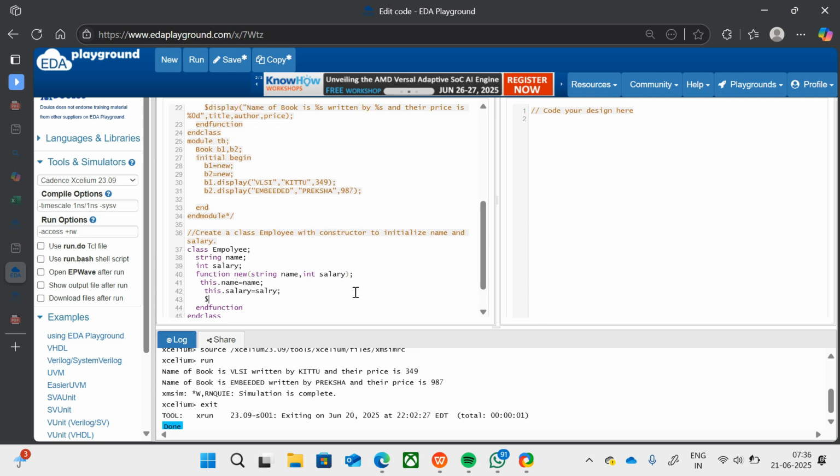Now let's use $display. Let's write some string, percentage s is earning, and let's say some integer, percentage d, 1000. Okay, so I have written it like this. Now let's write name and salary. Okay, I hope this will be clear to you.